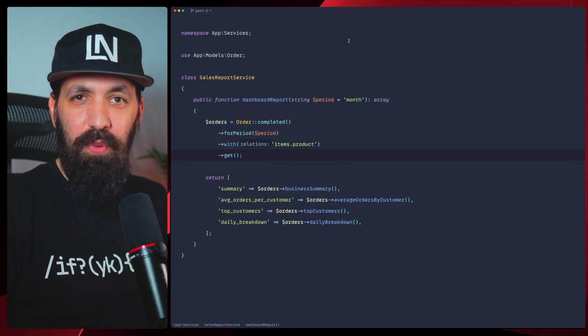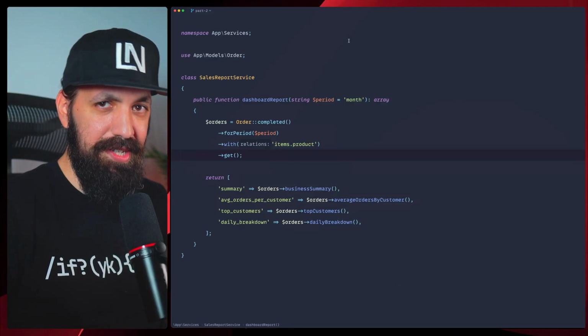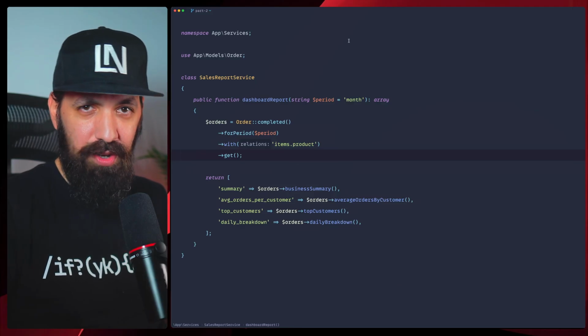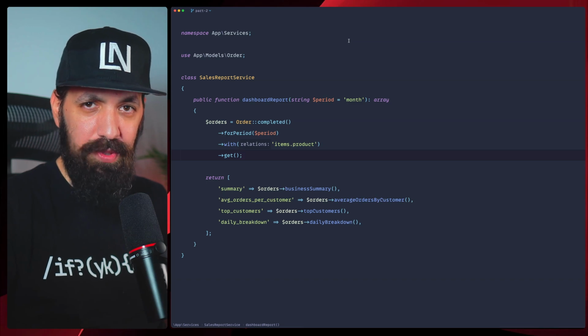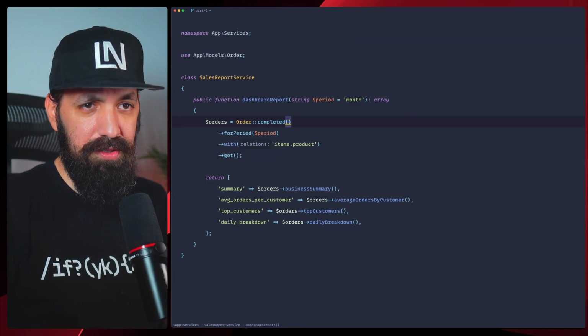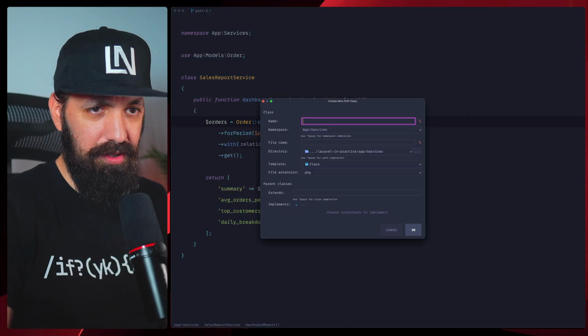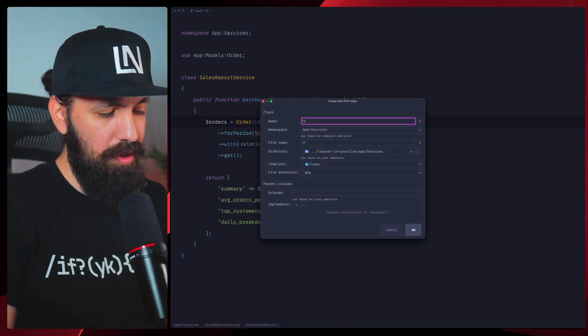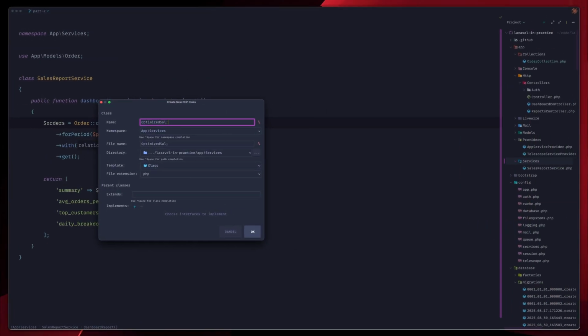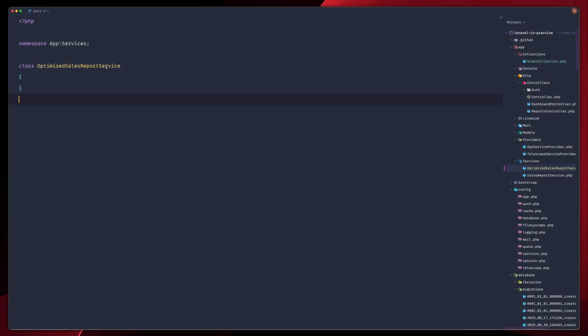So why calculate in PHP what the database is optimized to do? Let's create an optimized service that works great with SQLite. Let's open our sidebar, scroll to service here, and create our new service, which we're gonna name OptimizedSalesReportService. Very catchy name, I know. It will extend our SalesReportService in this case.